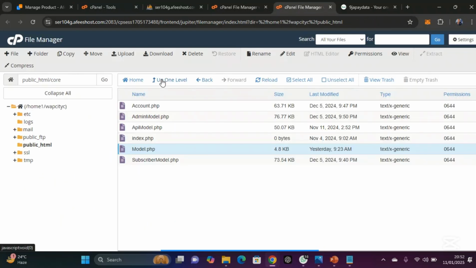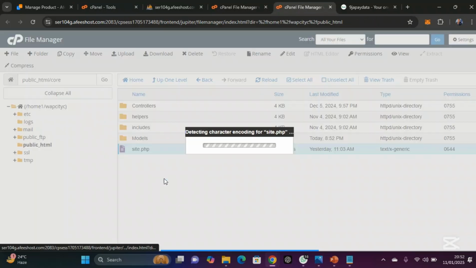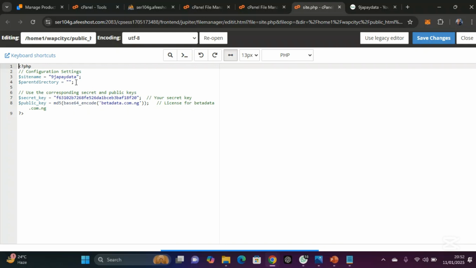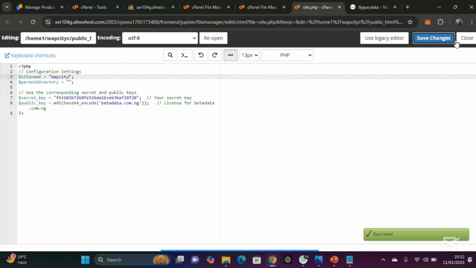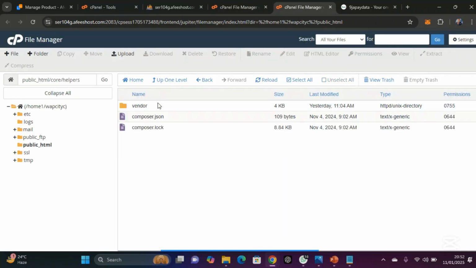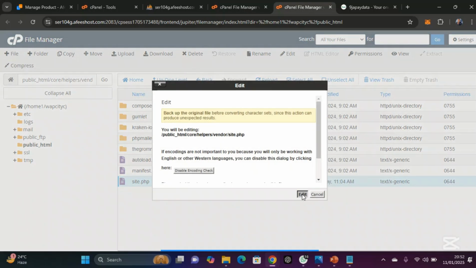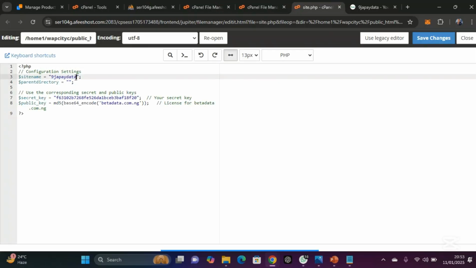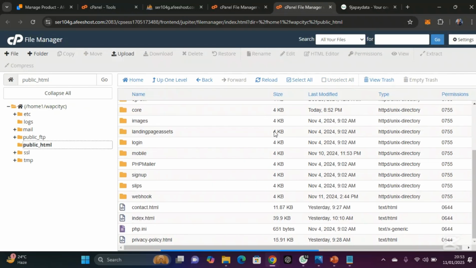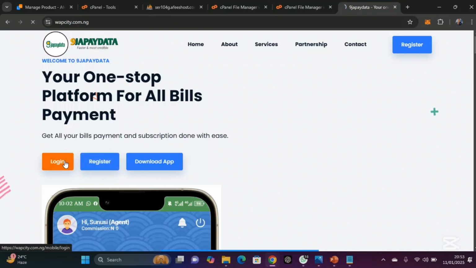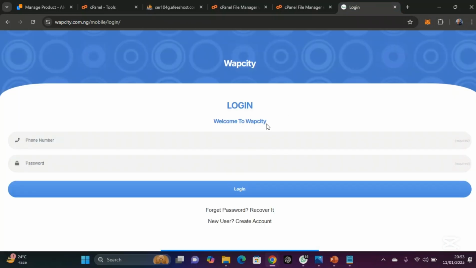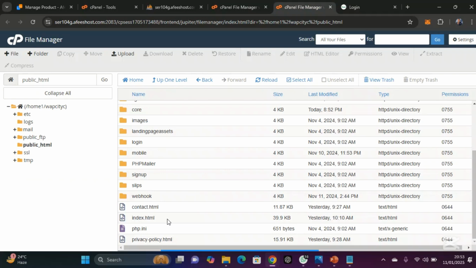So then close this folder. Click on upward level and select site.php if it is available, and change it to your website name, this is WAP city. Then go to helpers, click on vendors and change this site.php again. In some cases you won't find the previous one that I have changed, but this is WAP city. Let me click and save change. So now you have finished with this core folder. There is nothing else that you are going to change. So after you click on this, you can see welcome to WAP city. It was changed from welcome to.